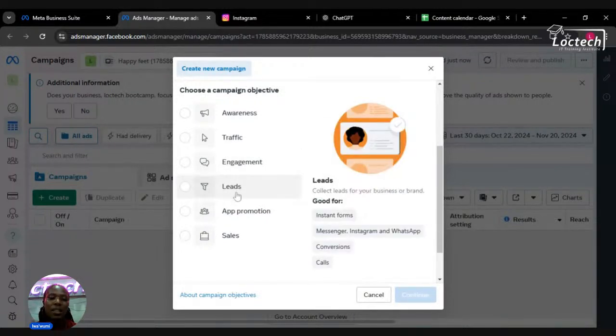Then the next one here is leads. Leads is when you want to get people's information, people's contact details. You just want to have that contact so that you can perform a particular task using their contact details after. Let's say you want to run a seminar, you want to run a program, what you have to do is just leads. When you get their contact, you message them after, and let them know that the program is starting on a certain date, this is the link to join, and all of that.